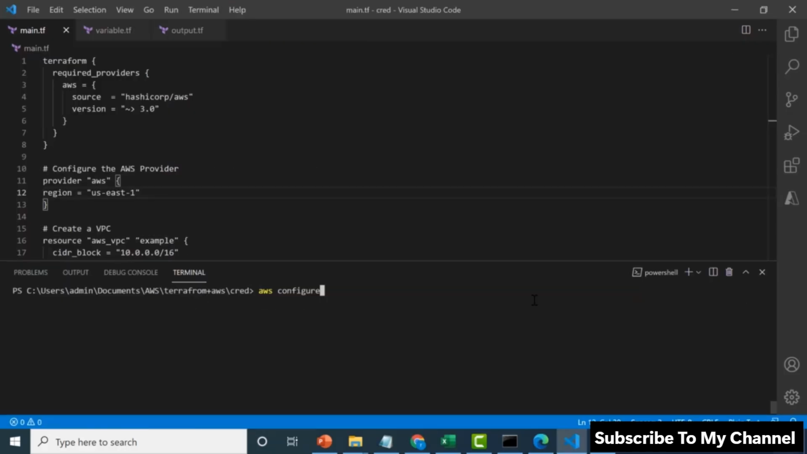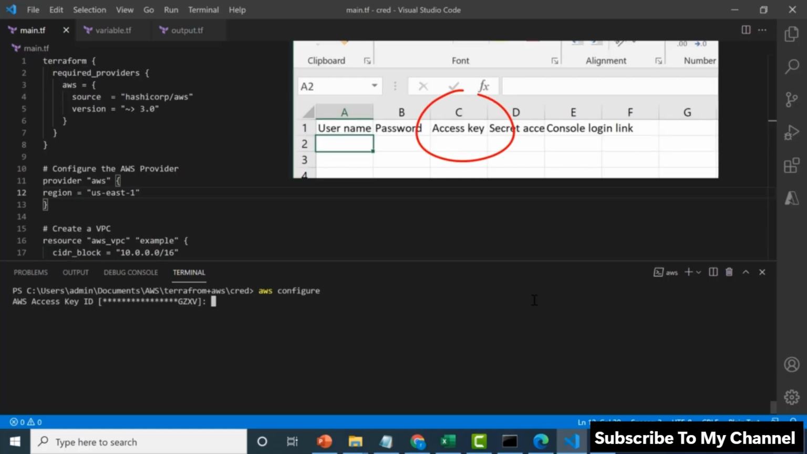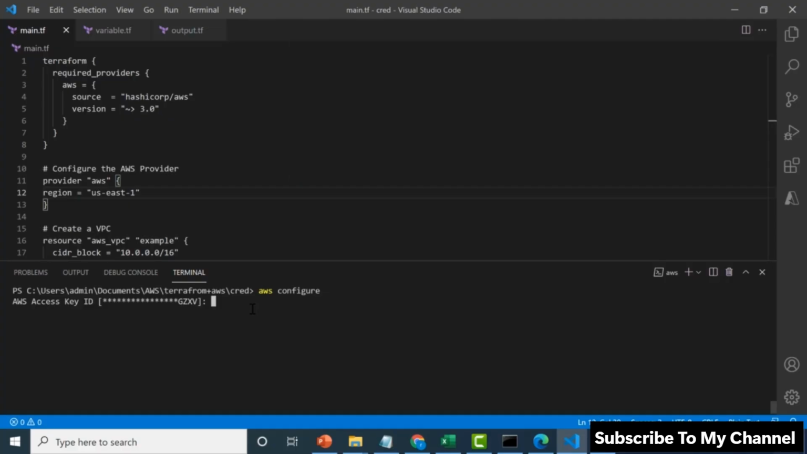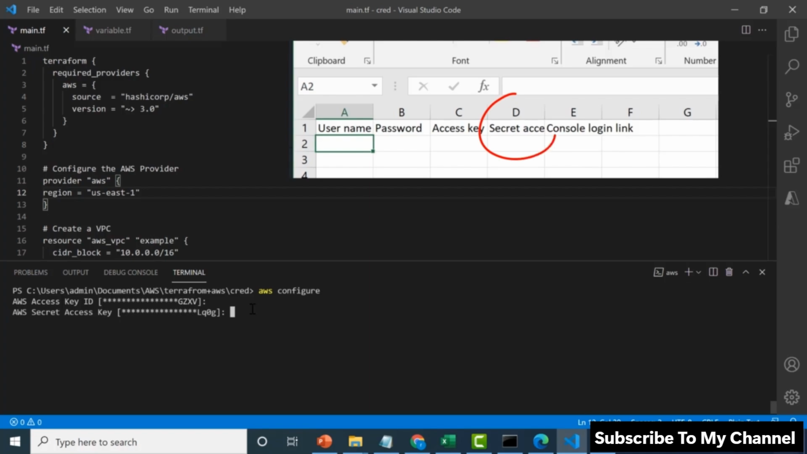Another easy way in which you can connect Terraform with AWS is using the AWS configure command. So let's use the AWS configure command. So here I run my AWS configure command and here I need to enter my access key that I had got in my previous lesson. And here I need to enter the secret access key. And here, if you wish, you can enter the region and the output format as well.